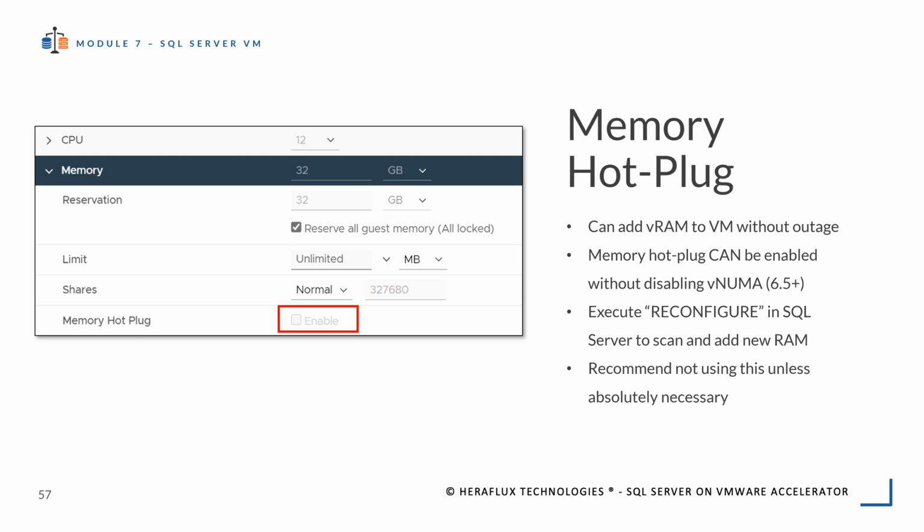Simply running the reconfigure command in SQL Server will allow it to pick up the new memory footprint and then increase your buffer pool accordingly. I generally don't like to do anything to hot add, but if you do any of them, this is probably the safest. Just like with CPUs, memory has its own ability to set limits and shares.